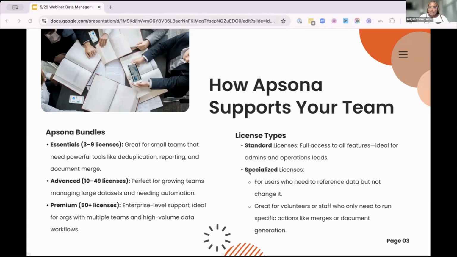When it comes to the different license types, we offer two. There's a standard license, which provides full access to features, which is great for admins, data managers, or operations staff who are hands-on in your org's data. We also offer the specialized license. These are your view-only or action-based licenses, perfect for users like volunteers or staff who just need to run a document merge or pull a report, but don't necessarily need to edit records.